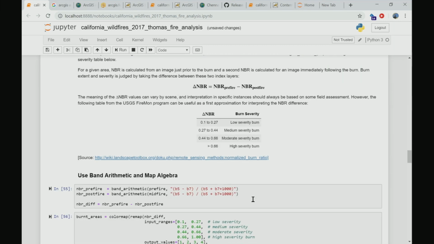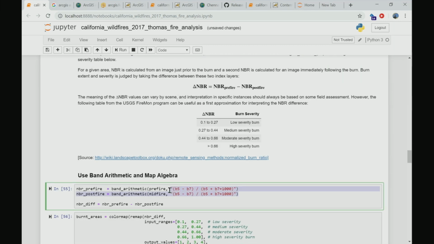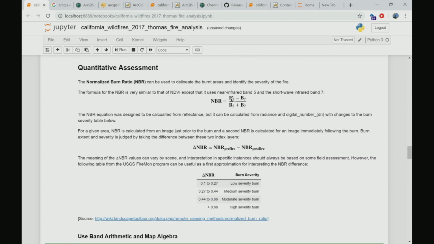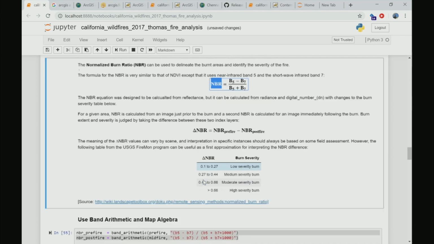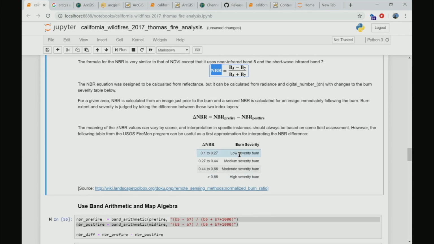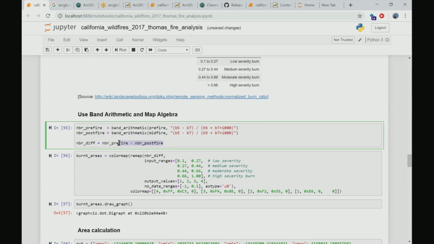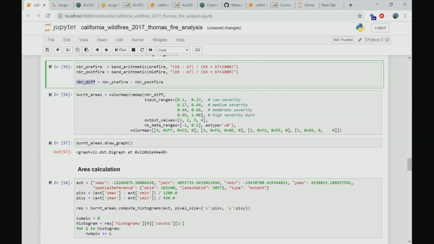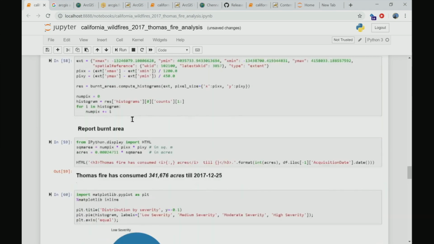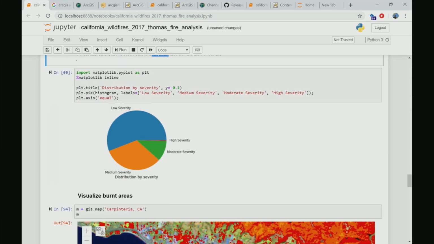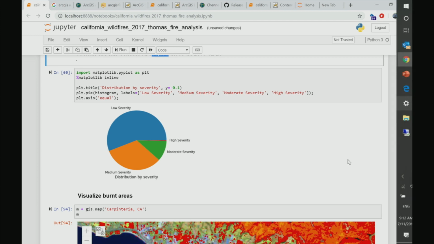And then here's what I was talking about. You can get functions like band arithmetic. The analysis I'm doing is the normalized burn ratio, mapping it and categorizing it by the severity of the fire. So you can do band arithmetic. You can do map algebra, subtracting one raster from another, in this case, to get the difference in the burn index. And I'm using that to then compute the area consumed by the fire or find its distribution by severity. So these are some of the things you can do.